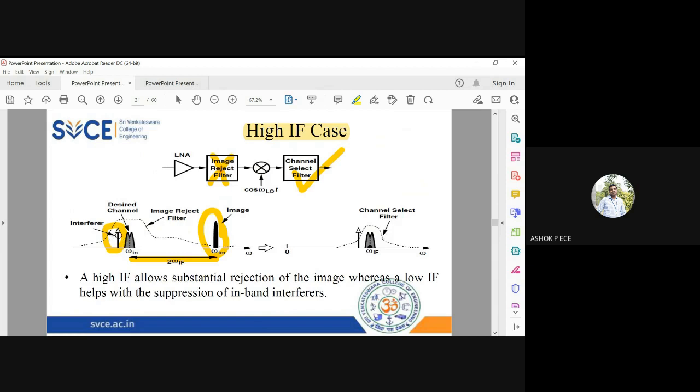This image reject filter will reject your image alone, but for the channel select filter, even though the interferer is very close, the filter has to be strong enough to reject the interferer also. So a very high IF allows substantial rejection of the image, whereas you cannot help with the in-band interferers. If the interferer is very close to your frequency band, sometimes the filter may work well, sometimes it may not. It depends on how close the interferer is to your message signal.